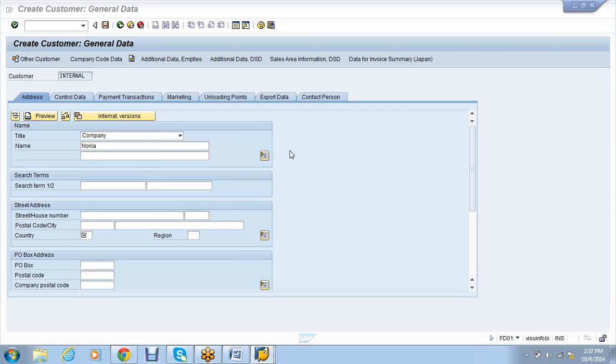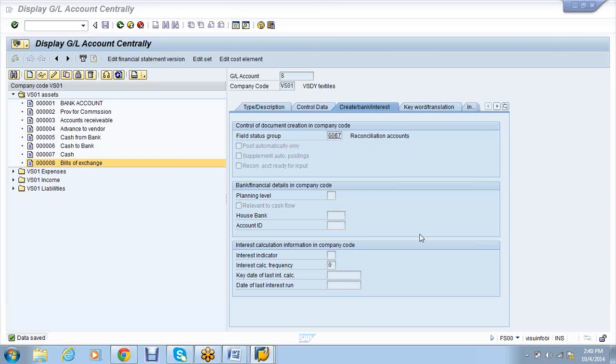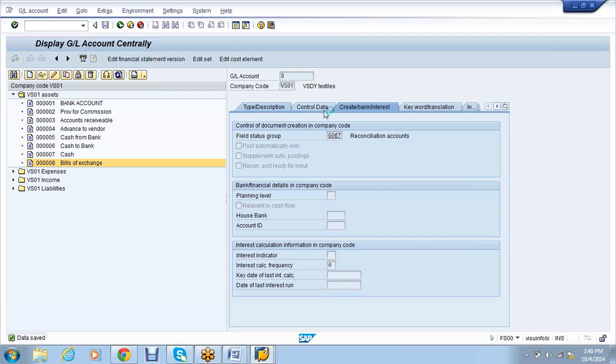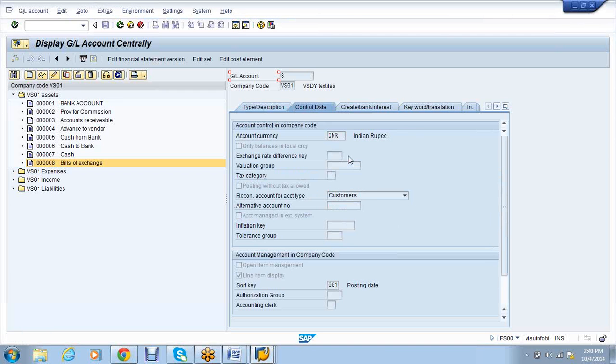Kashi, your screen is, I think I'm not able to see your current screen. Yeah, now it's fine. Is it fine? Now it's okay.